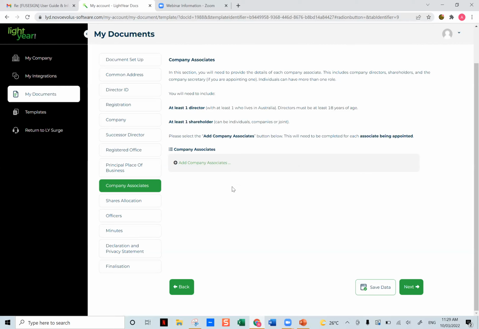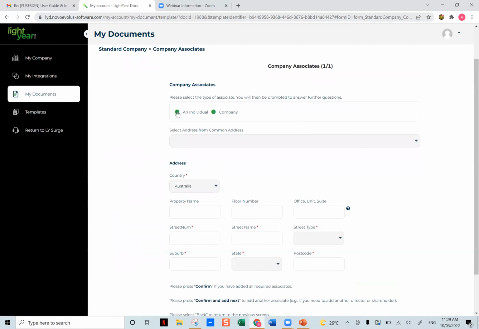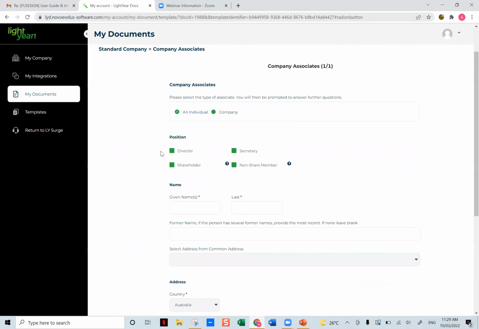To add company associates, so I'm going to say this company is for me and Michael. So we're both directors, we're both shareholders, and Michael's the secretary. So I know I need 2 parties in here. First one is Michael. So he's an individual. As I said, he's going to be a director, he's going to be the secretary, and he's going to be the shareholder.